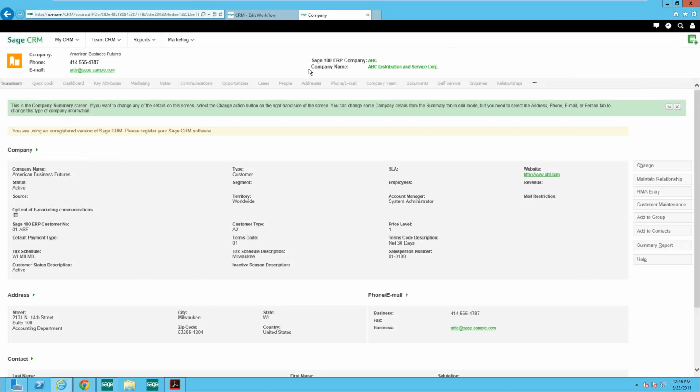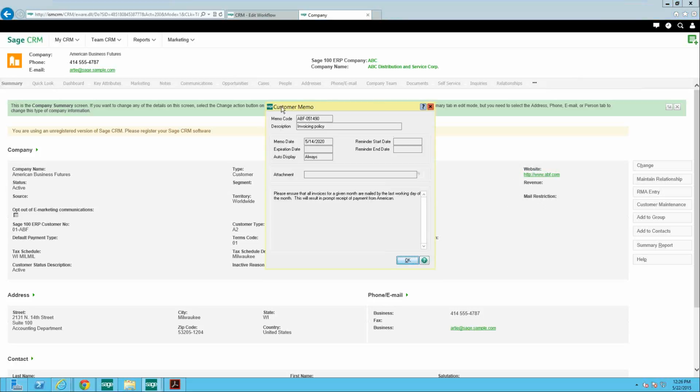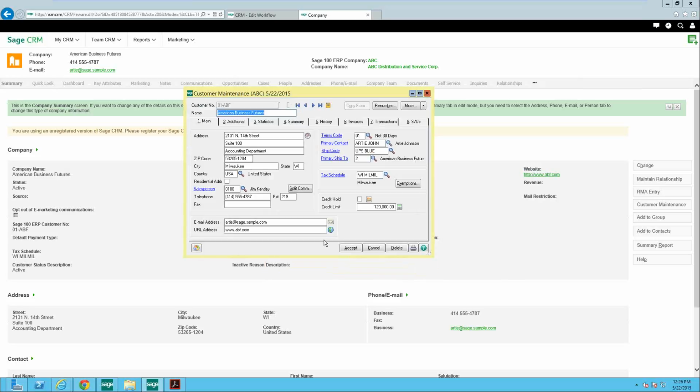There we go. Now we can see right here that it's associated here. One other tab you can get, if it is associated with a Sage 100, you have that link. It's pulling data back and forth. We do have the customer maintenance, like I mentioned a little bit earlier, where you can pull up any of the memos associated with them in Sage 100, and they will pop up here. If I click OK, it will open the customer maintenance screen.